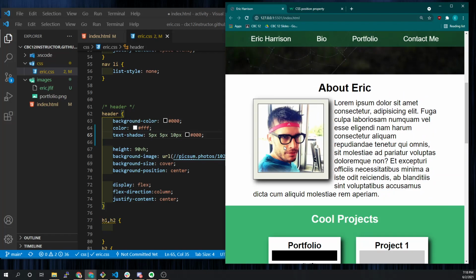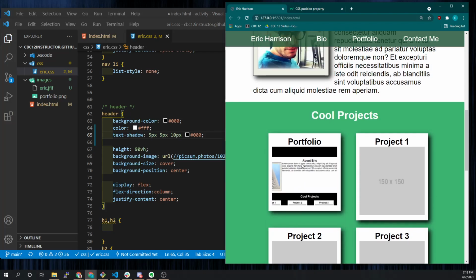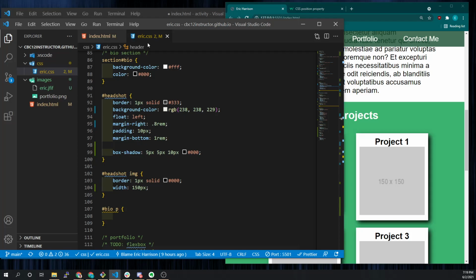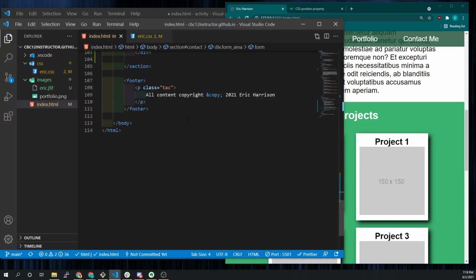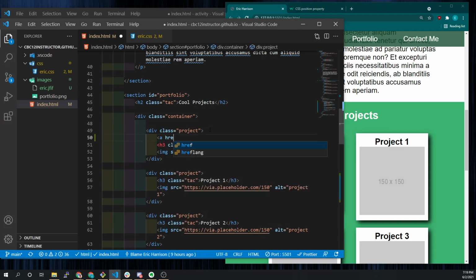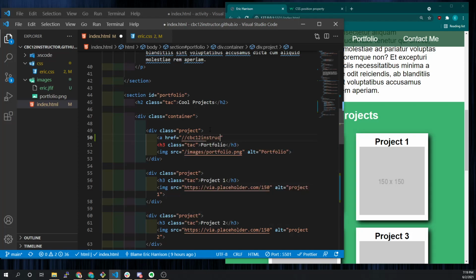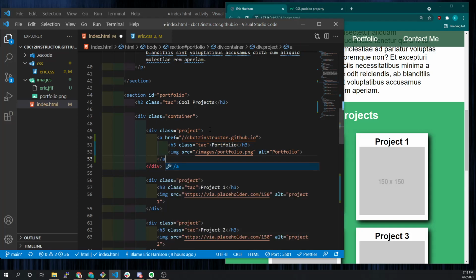Yeah. The other thing that I might do now that we've got this portfolio down here, right? These are supposed to be links that link to things, right? So let's maybe add some interactivity here. All right, look, we've got div class project. I probably want the entire thing to be clickable, right? So I might actually want to come in here and say a href equals, and we want it to go to this, right? So we'll go GitHub, CBC 12 instructor.github.io. And so everything here is clickable.